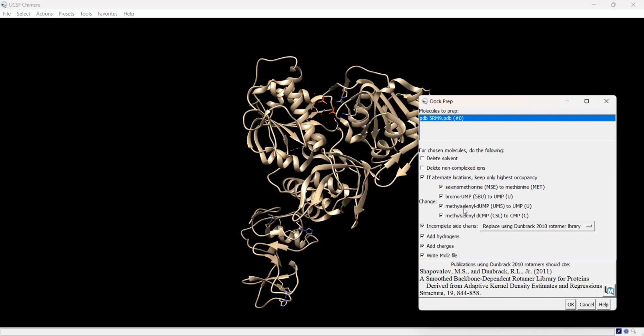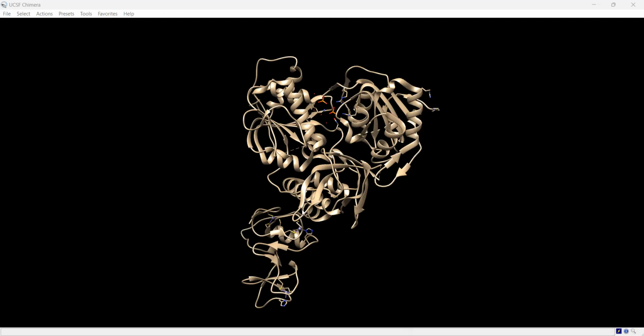Right, so I've selected the protein. I'm not going to delete the solvents. I'm going to change the non-standard residues for the standard ones, add the hydrogens and the charges, write a mol2 file and complete any side chains. Do we want to consider each model in isolation from all others? Well, yes, we only have one model.